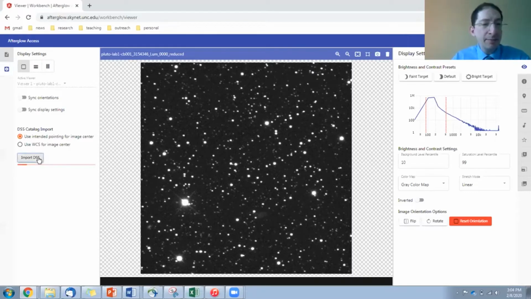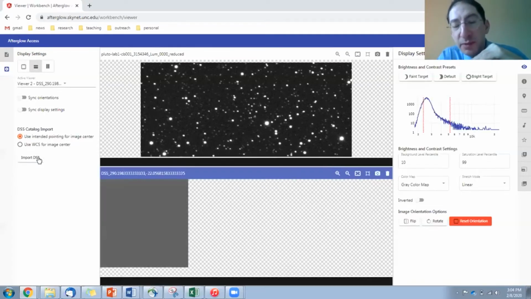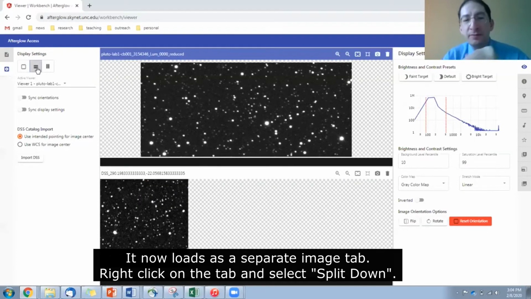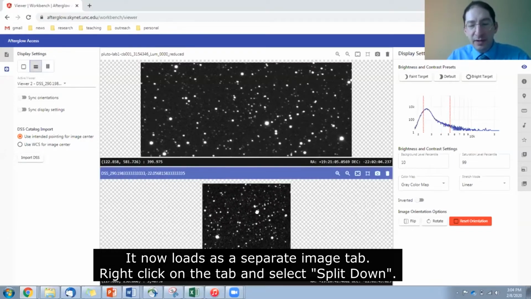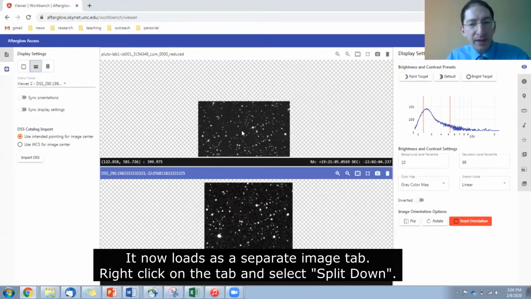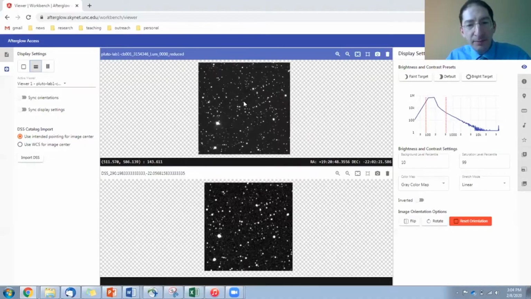Okay, let's load this in. May take a second. And once it comes in, it will split the screen. There we go. Let's center these up. This is the Digitized Sky Survey, and this is our image. And just looking at them real quickly, they're indeed the same part of the sky. You can match up certain features, like these two bright stars correspond to these two bright stars. These two correspond to those two. So it's the same part of the sky.